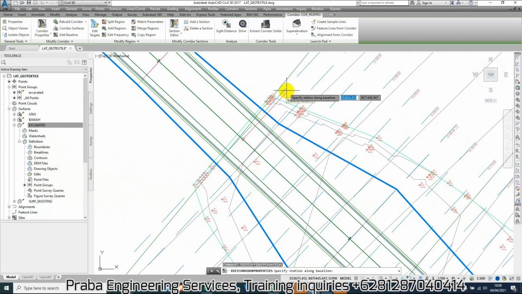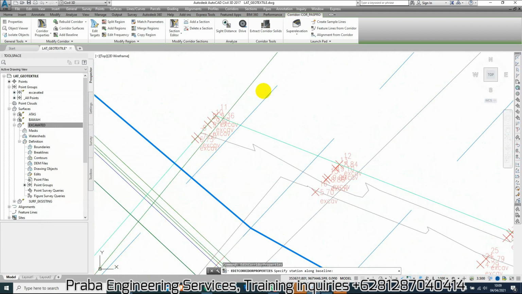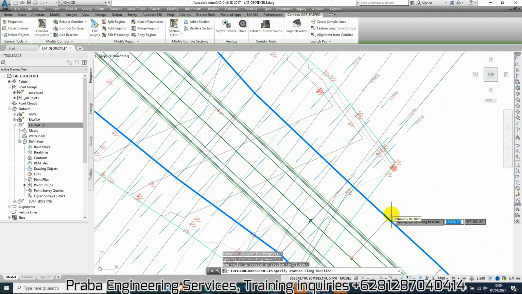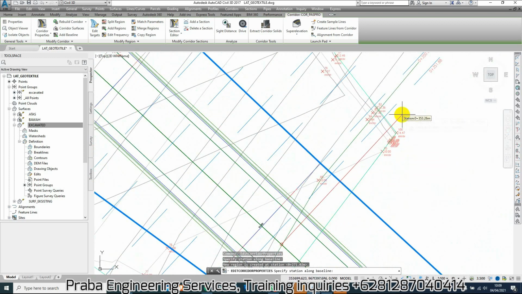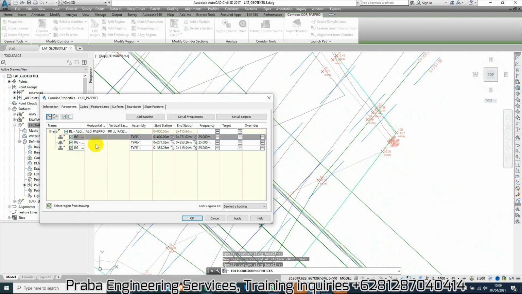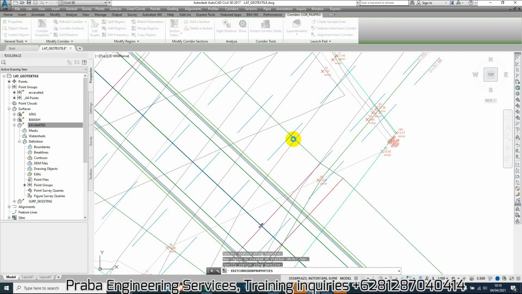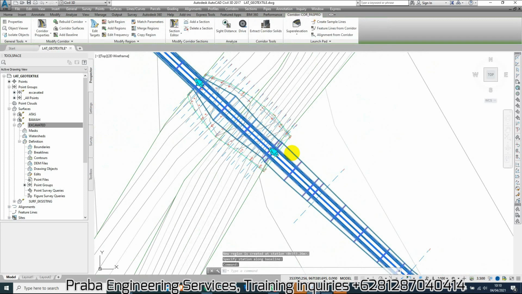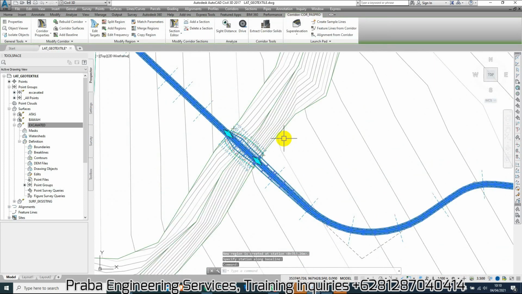That the GeoTextile works in here, and wait a moment until the red line comes out again. Go to the end of the station, put in here. Wait a moment. Okay, and then enter. We already have 3 regions. Still calculating. The type is still the same, type number 1.